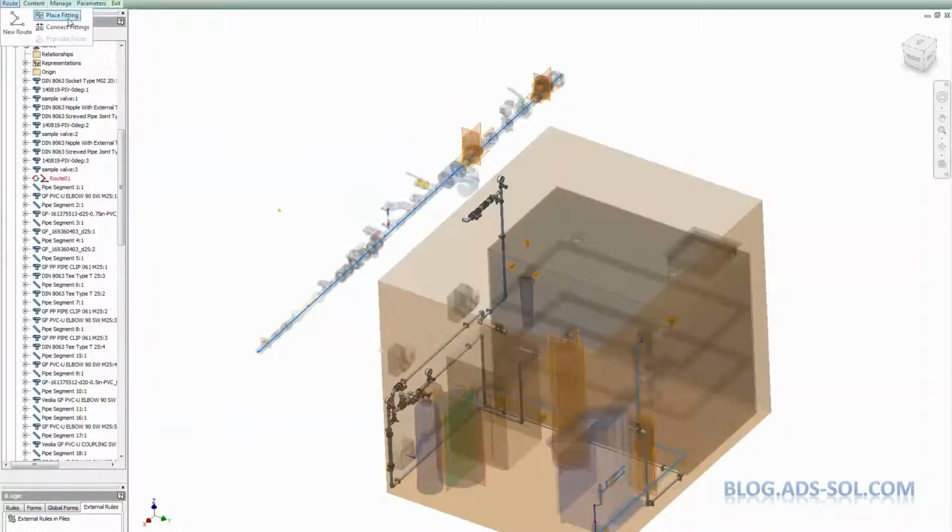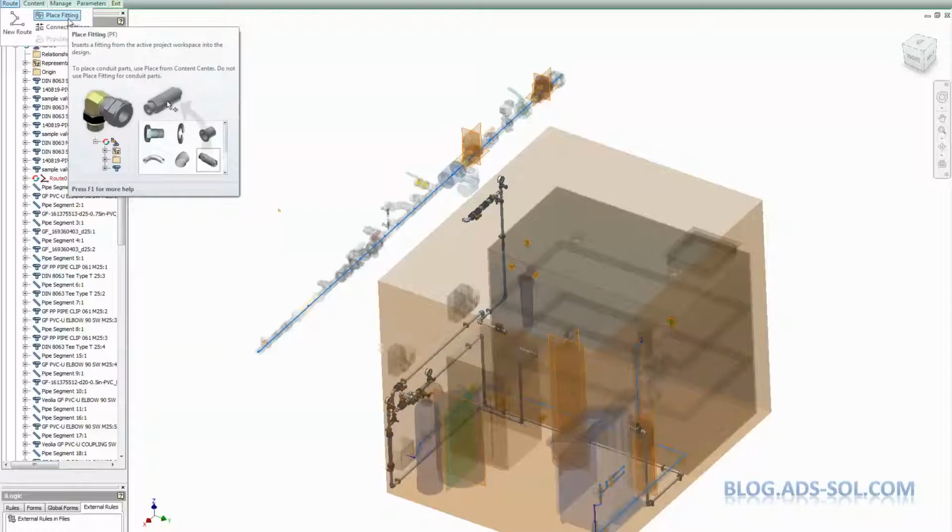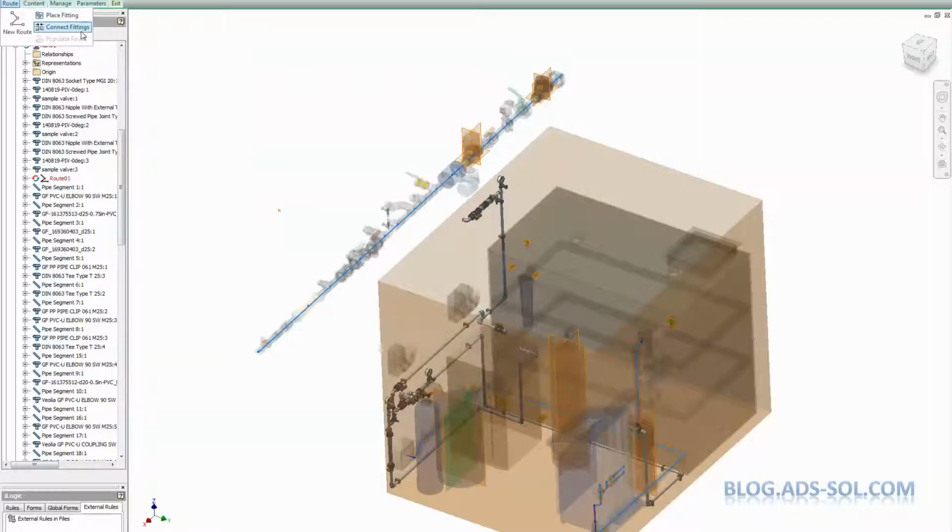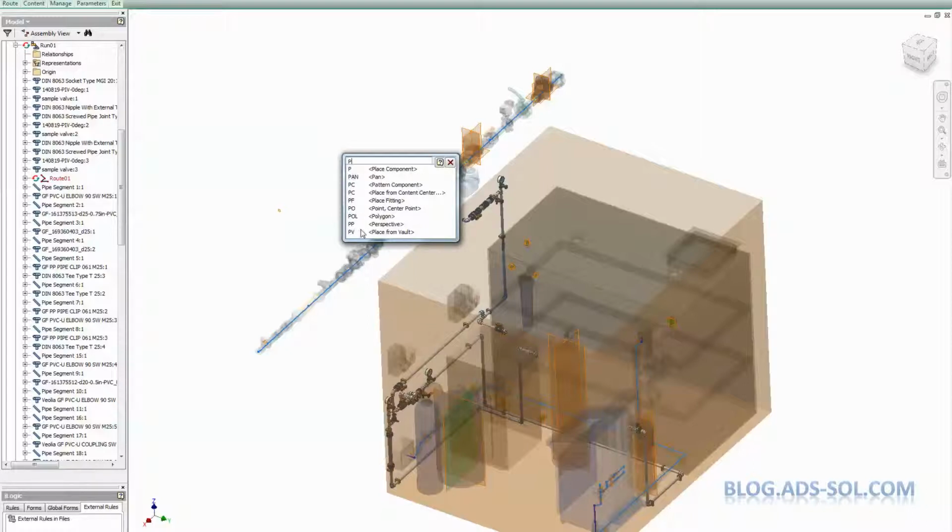So the first I shouldn't even mention, really, is the standard place fitting command up in the route tab or right-click contextual menu. I will mention it to remind you that you should have a short key assigned to it. I use multi-character commands, just like in AutoCAD, so PF will serve as place fitting in my case.